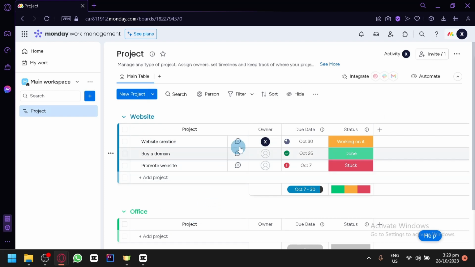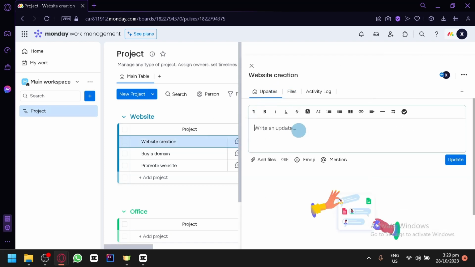And you will be able to add conversations, or you could have a conversation with your team members by clicking on start conversation. And then you could say over here, write an update. So let's say found a team that would look great with our company. Then you could add some emojis if you want.